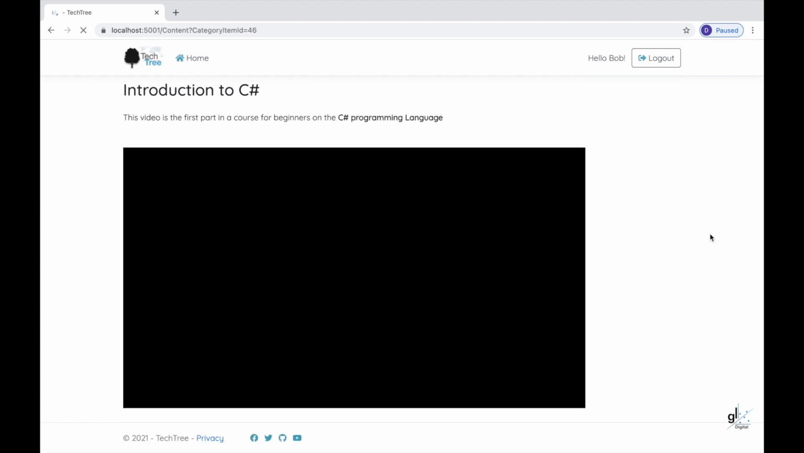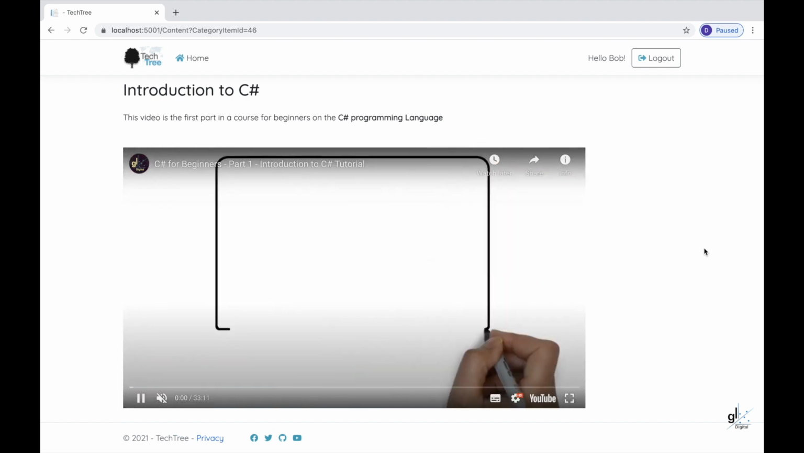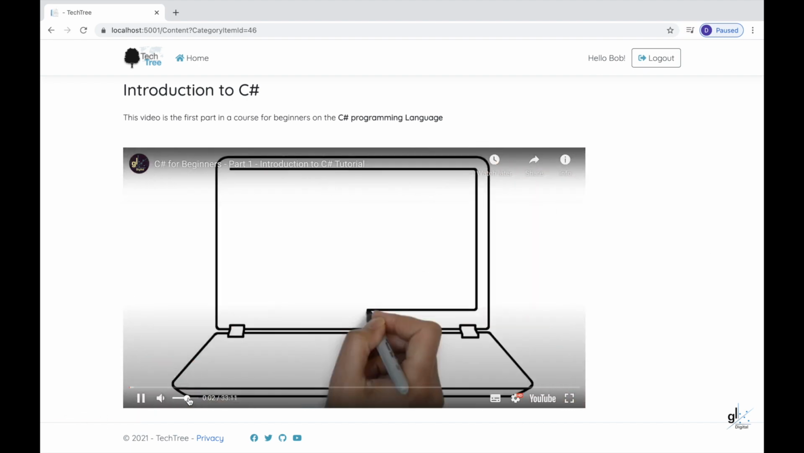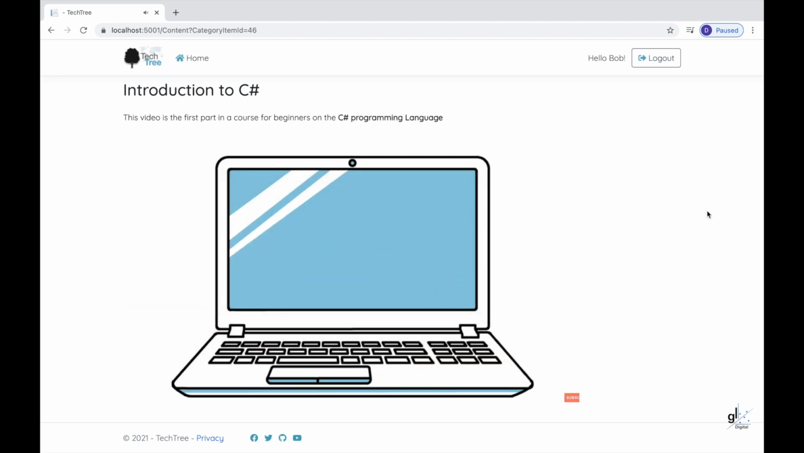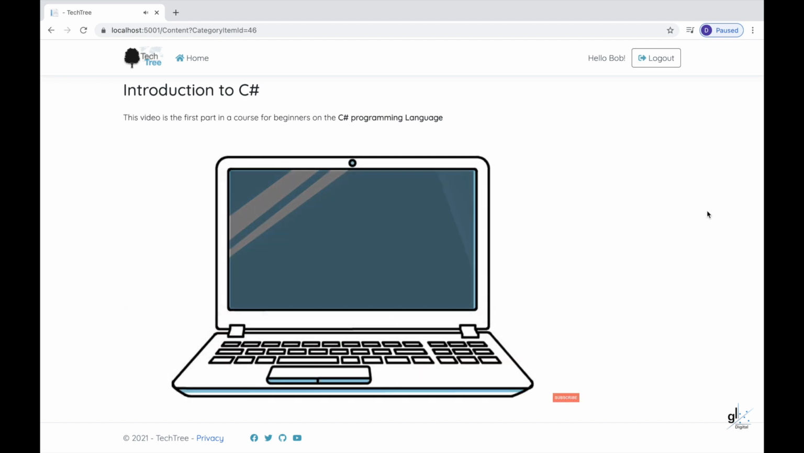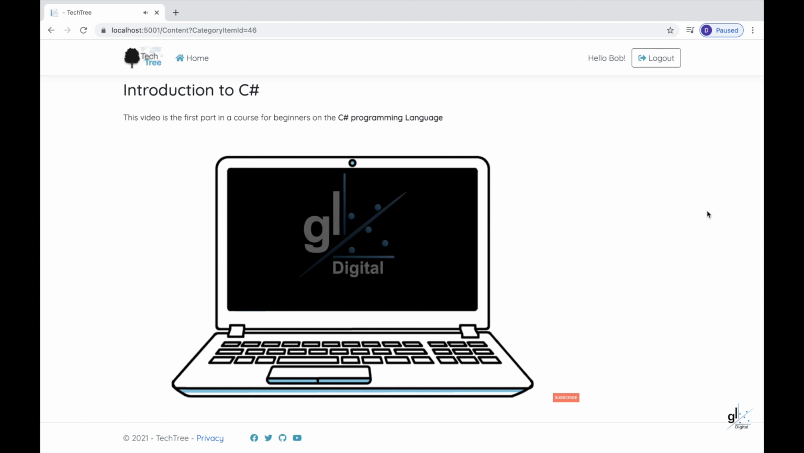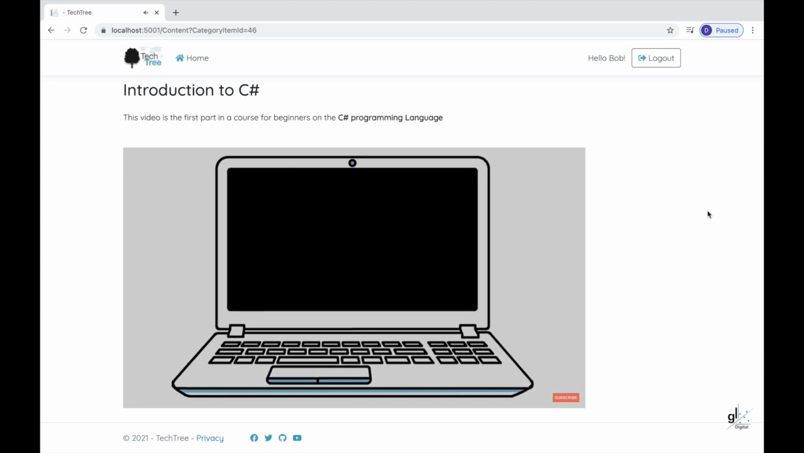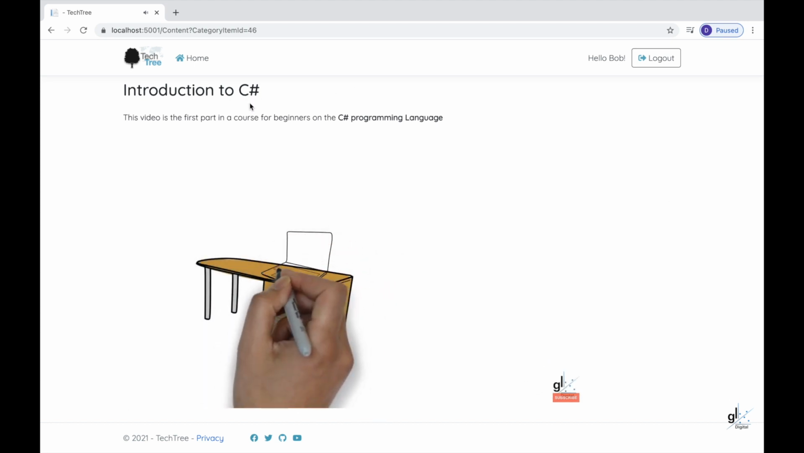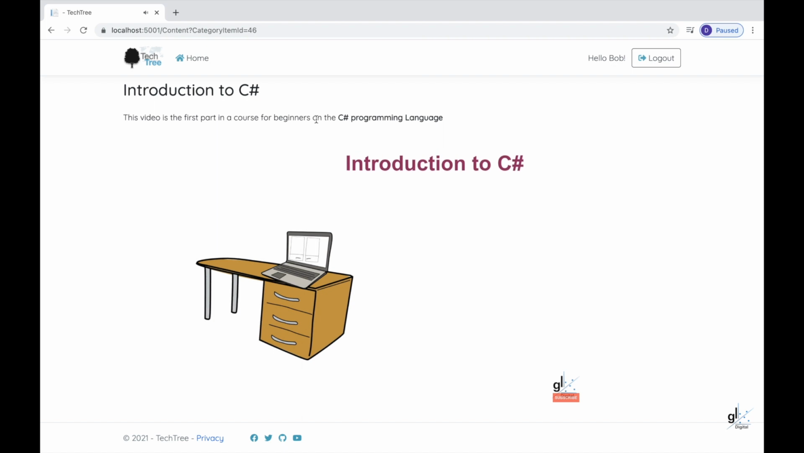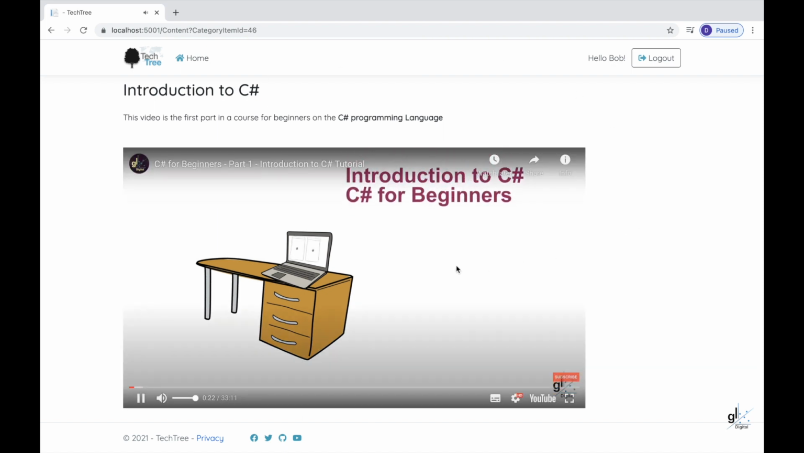And look at that. We now are presented with the content for the Introduction to C# category item. We can see our rendered HTML content that the administrator entered for the HTML content field displayed at the top of the page just below the title field the administrator entered for this content. We can also see the appropriate video that is positioned just below the rendered HTML content is automatically played.